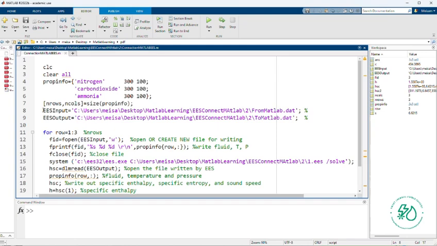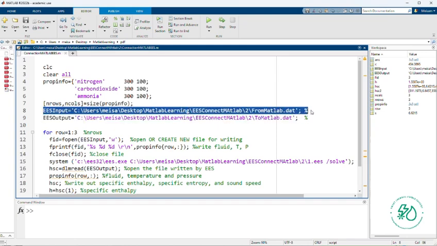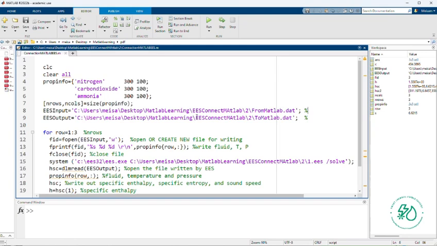The addresses of the files are defined. We have a file that takes the inputs from Matlab and is read by EES. So this file is named from matlab.dat and the address is stored in variable is input. And the same for is output should be done. We need an address and a dat file.